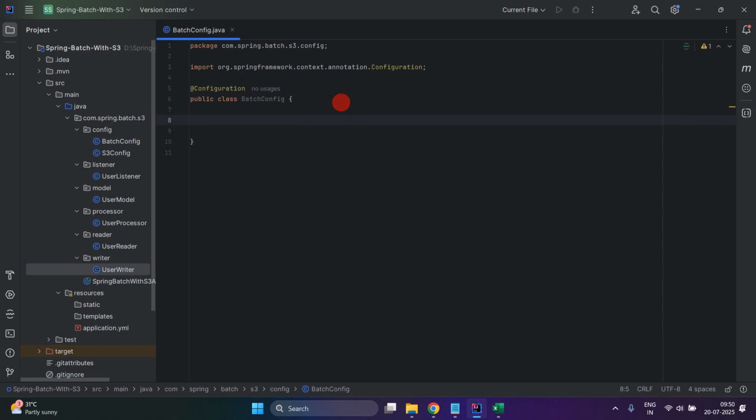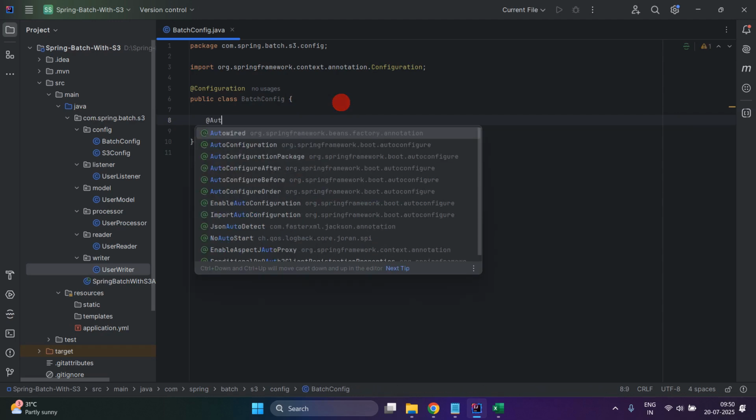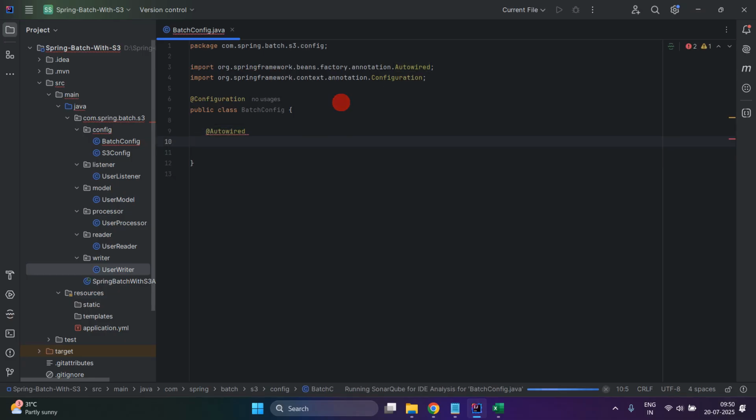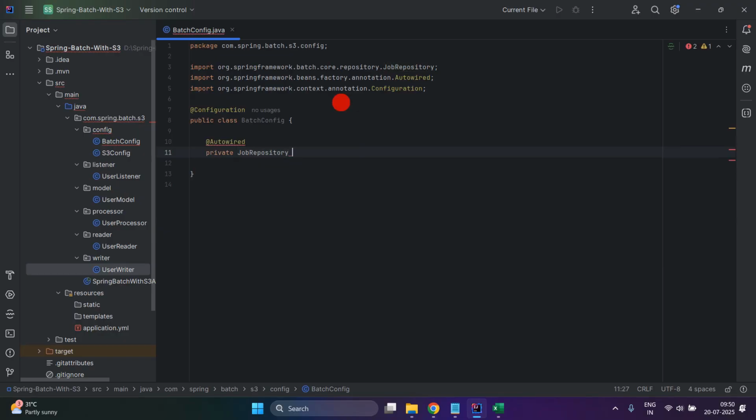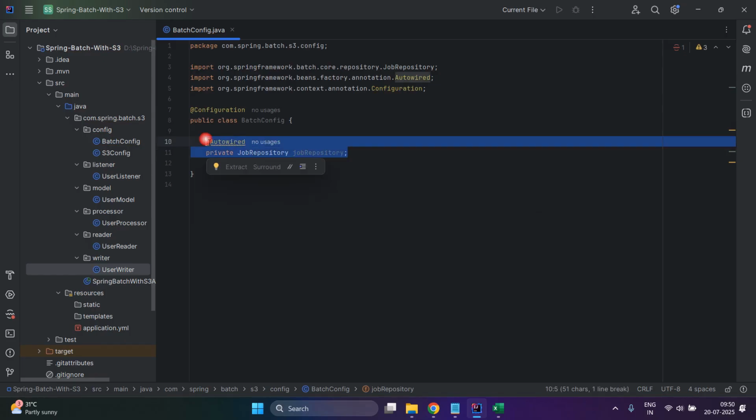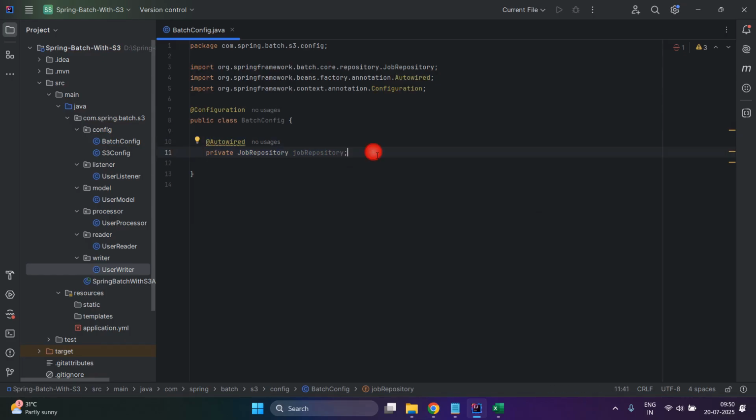Inside this class we will have to use two things. The first one is the JobRepository, and the second one is the PlatformTransactionManager. So JobRepository is basically used to manage steps and jobs, and PlatformTransactionManager is basically used for commits and rollbacks. And the second one, I am going to inject PlatformTransactionManager.